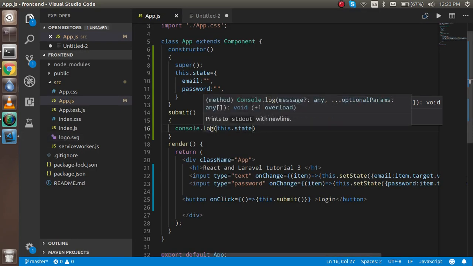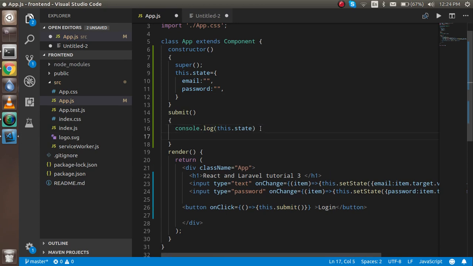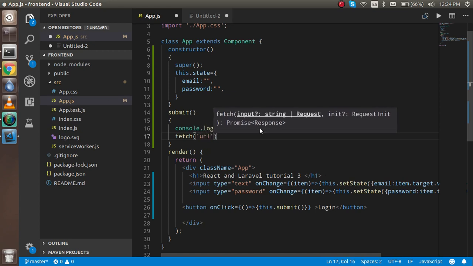Now I'm going to write an API call to submit the data to the Laravel form. For that I'm just using the fetch API. I told you what the fetch API is in the last video, and if you jumped directly here, I recommend you watch the previous two videos also. The first is for the installation, and the second is for how we can call a simple API and the basics about the API. So here we put the URL.